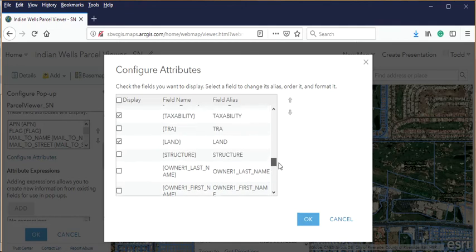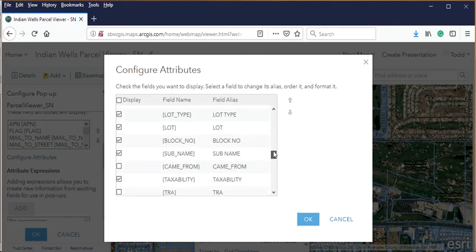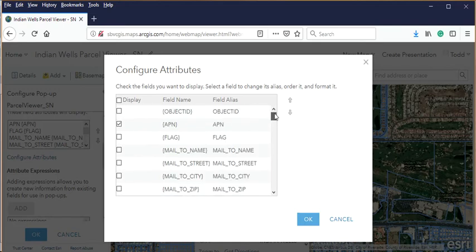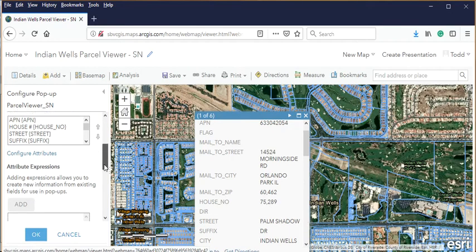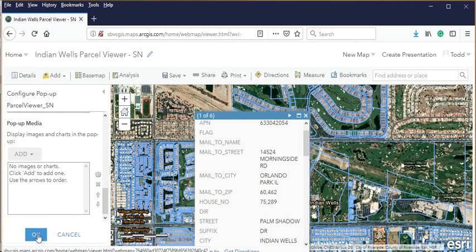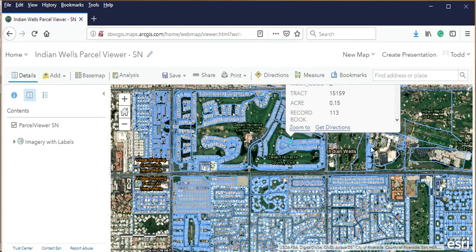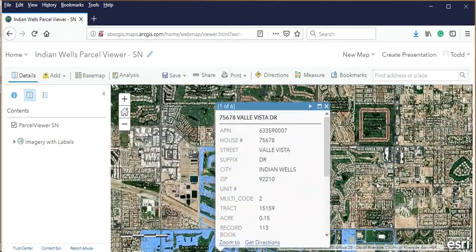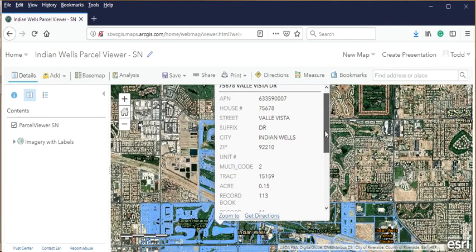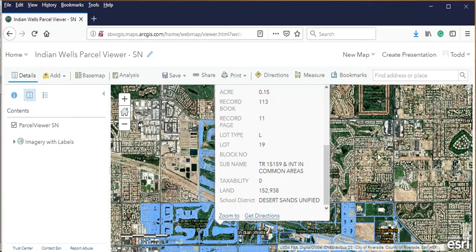So now only the fields that are checked will show up in our pop-up, and everything else is not going to show up. If it's not checked, it's not going to show up. So now hit OK on that, and then keep that simple. Click OK on this. So now when we click on a pop-up, you can see that our pop-up looks much cleaner than the previous one. Okay, so that's looking good. All right.